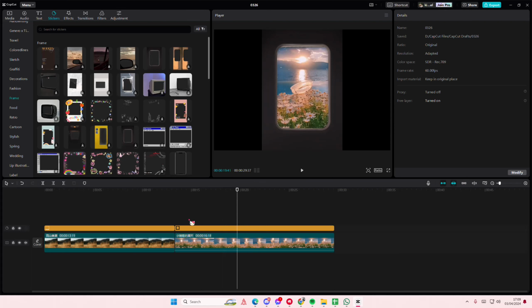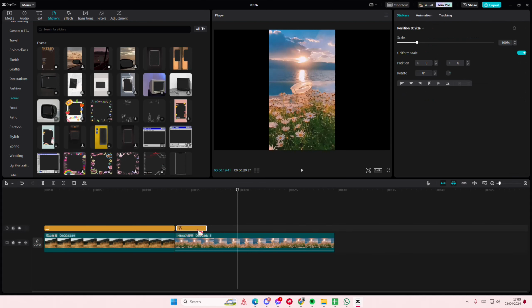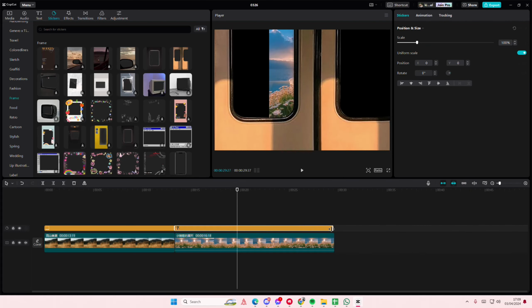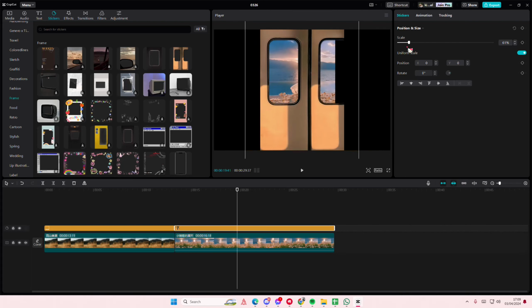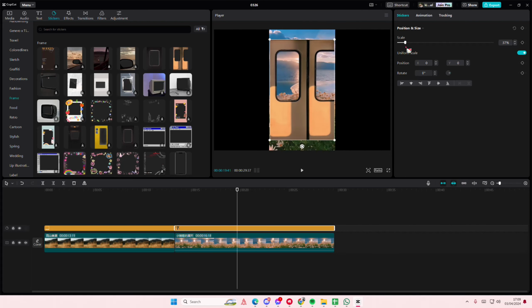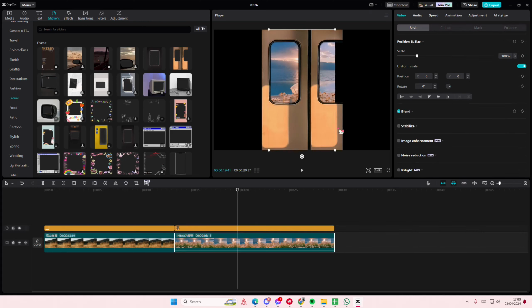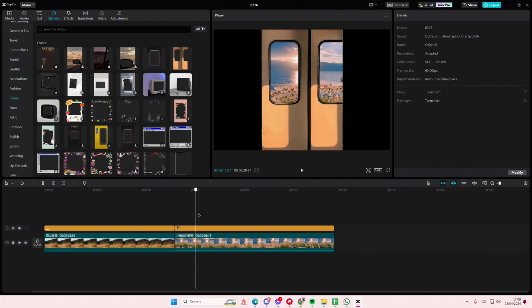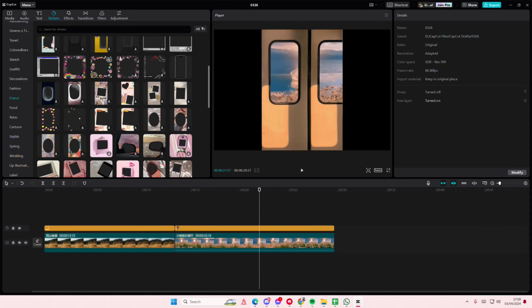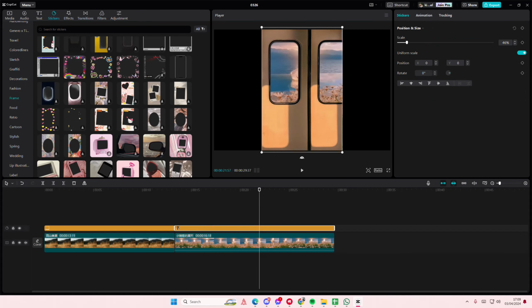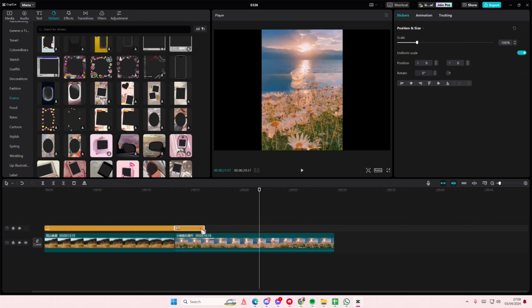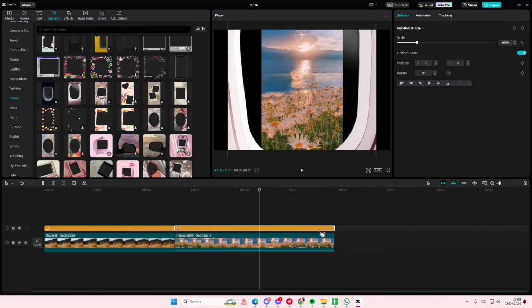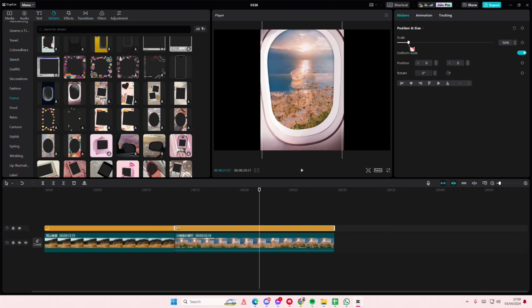I also really like the train door ones. Again, scale it down to use it. I'm just going to scale this up a little bit, and then scale up the video like so. And you just have a lot of options. You also have this plain window one. I think it's best if the scenery is like a sky.